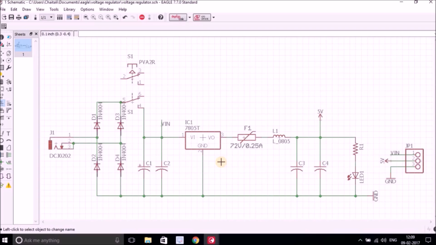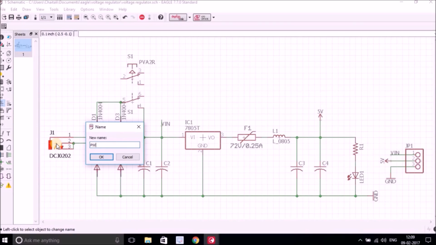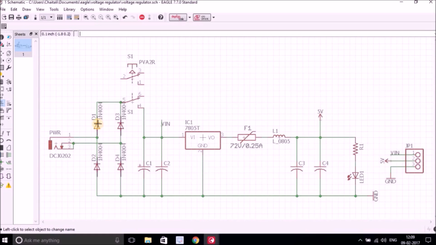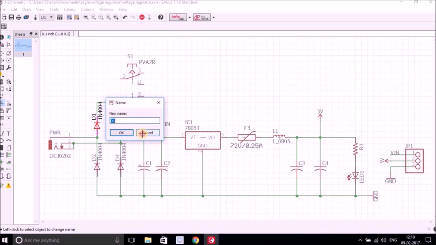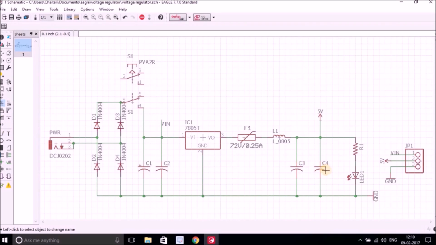The next step is to give a meaningful name to each and every component, so that when we design our board layout, we will know the names of the components and what the values are. So let me go back, choose the name, and hit on the component. This is PWR, for the power, because this DC jack is to power up the socket. So let me give it the name power. D1, D2 is okay.